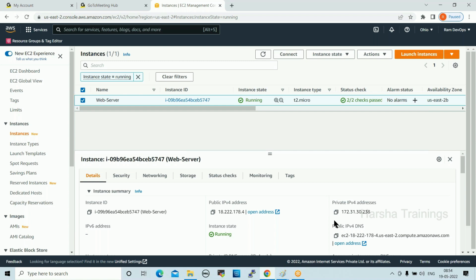Tomorrow, how to connect to a Linux server, how to create a Windows server, how to connect to a Windows server, what is public IP, what is private IP, we'll try to understand tomorrow. Fine. So any questions, anyone up to here?